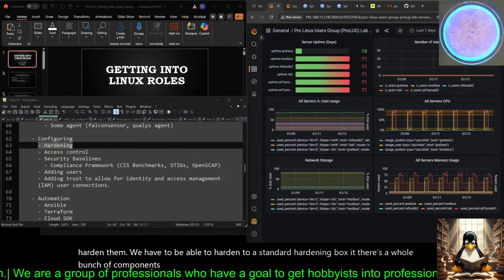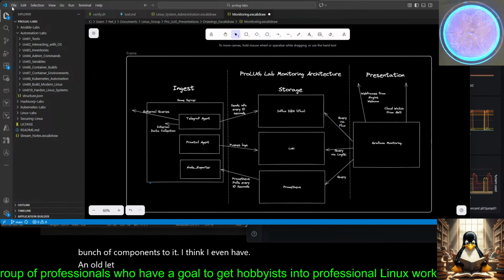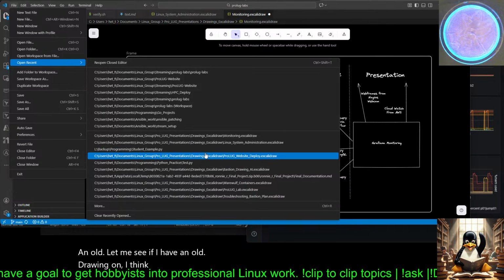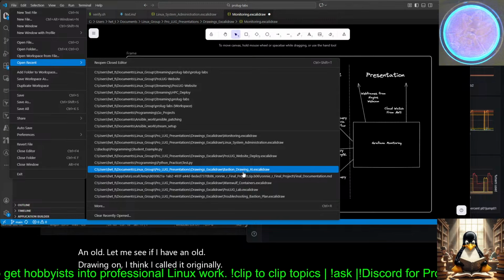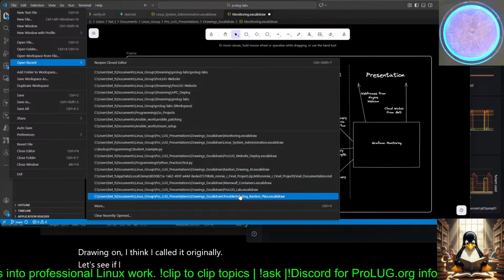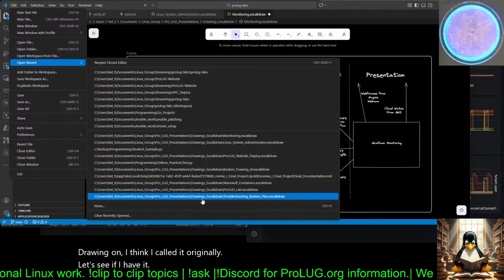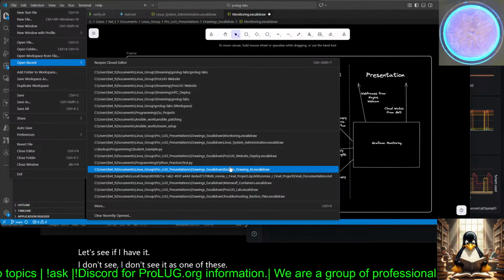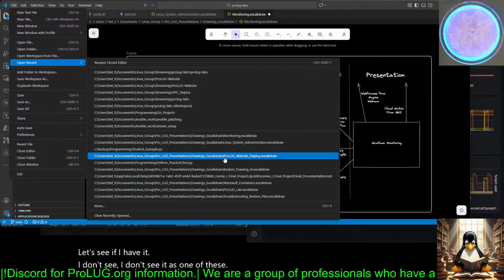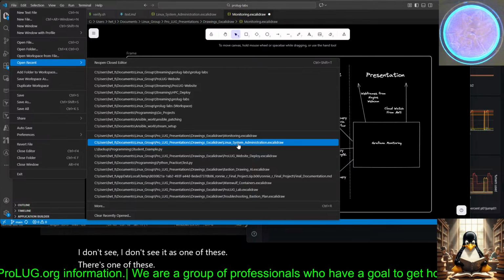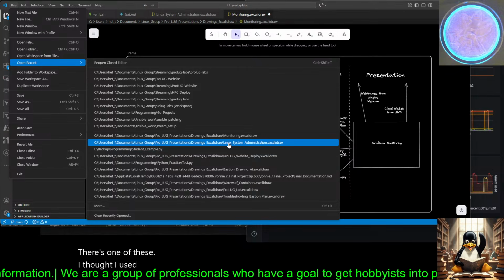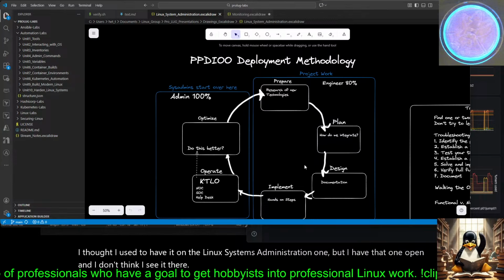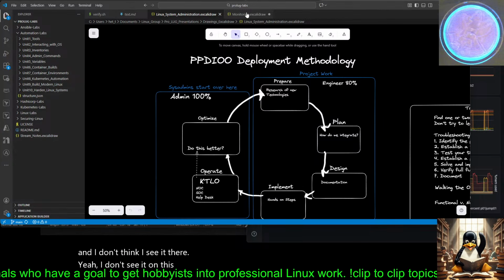I think I even have an old drawing. Let me see if I have it. I don't see it as one of these. Let's see, there's one of these. I thought I used to have it on the Linux Systems Administration one, but I have that one open and I don't think I see it there. Yeah, I don't see it on this one. All right. Well, I don't want to go digging around for it right now.